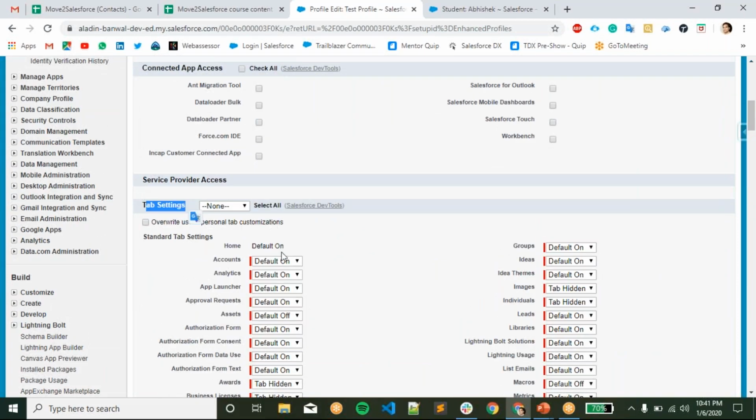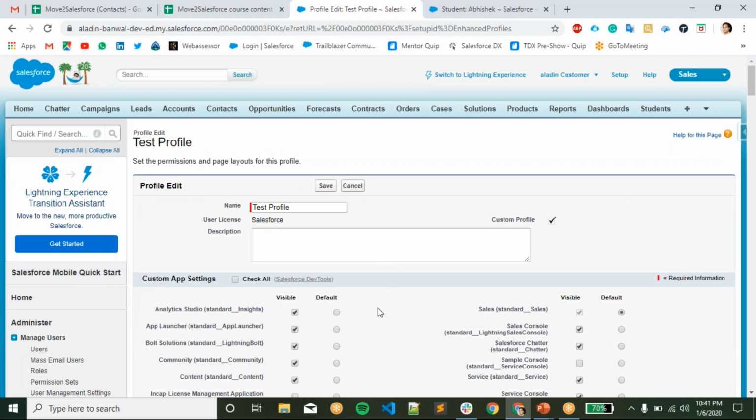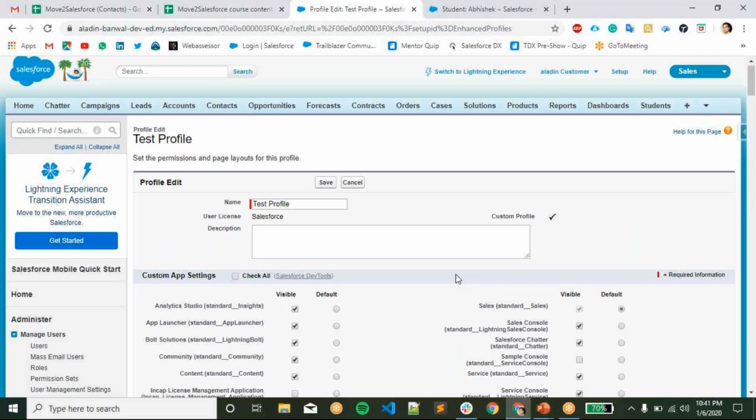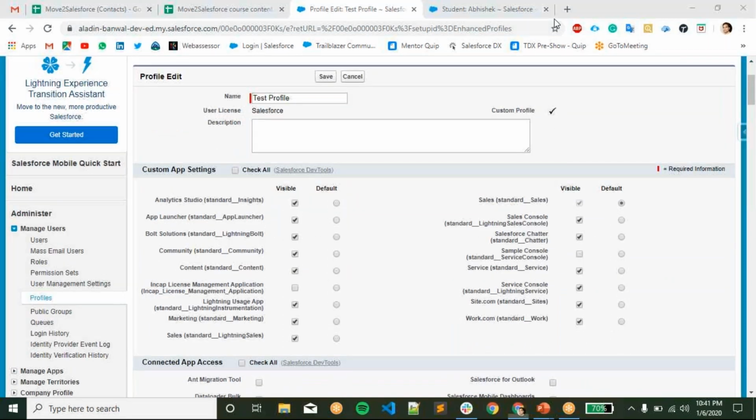Here the tab settings, like which tab you want to display and so on. These are some settings you can go through once from all of these, and let me know if you have any question on that. Just go through once, and you will get more idea about profile. So these are some settings we can give by using profile.